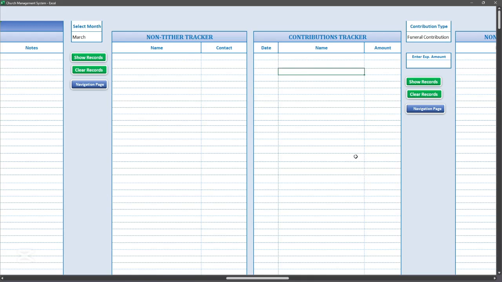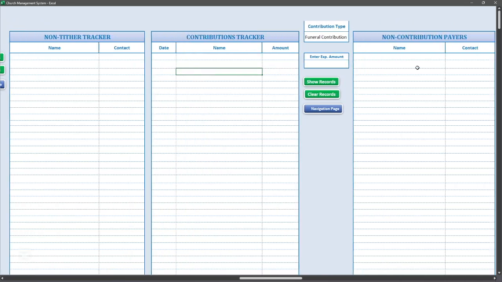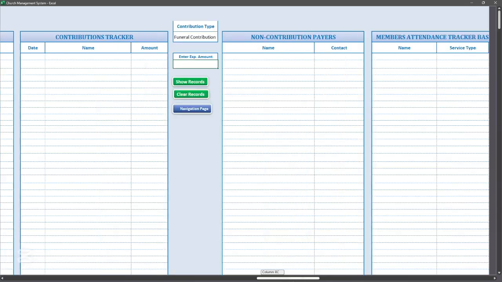You can also track the number of people who have paid contributions, and you can also track the number of people who have not paid. And when you enter the expected amount here, it will also show you the people who have finished paying and those that have not finished paying the contribution. You'll be able to see it in this same sheet.